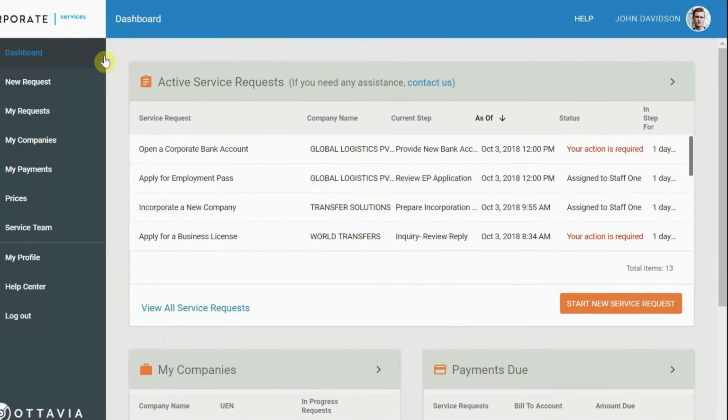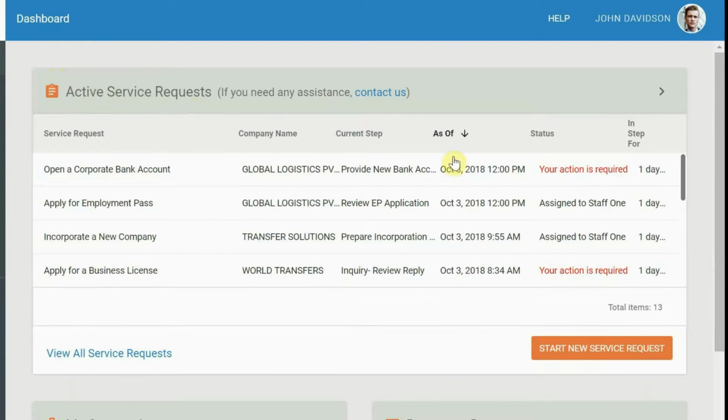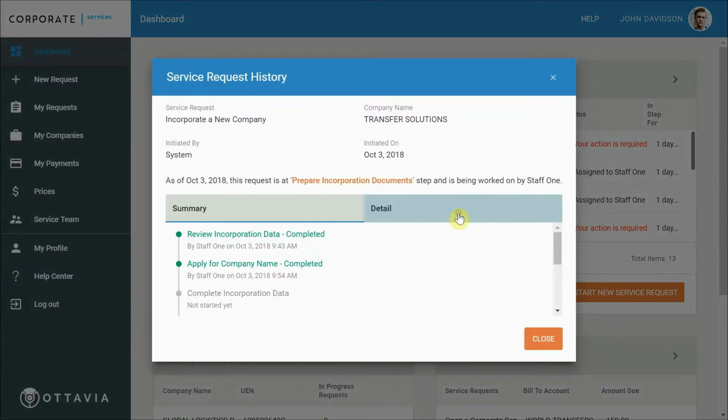The Active Service Request section shows a list of all your active requests. Some of them may require your action. Simply click on that request to complete your action. For others, you can monitor the progress by clicking on them.